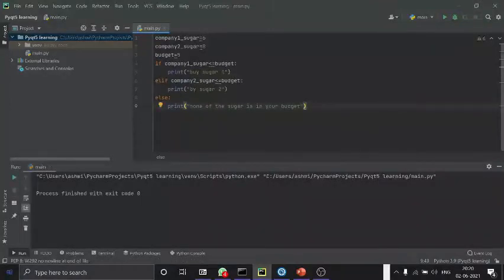So I'll just quickly explain what this all means again. We are checking company 1 sugar. If it is in our budget, buy sugar 1. If company 1 sugar is not in our budget, but company 2 sugar is in our budget, we have to buy sugar 2. And else, if it's out of stock, not in your budget, or any other case, none of the sugar is in your budget. That's it, simple as that.